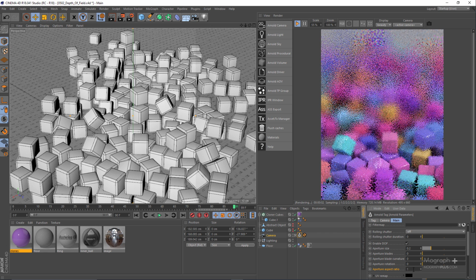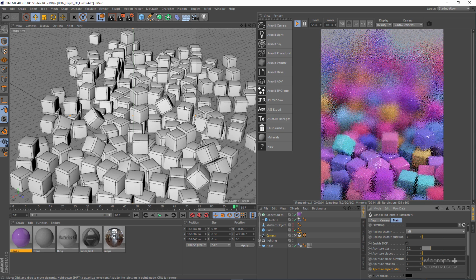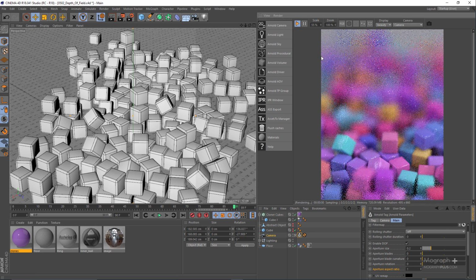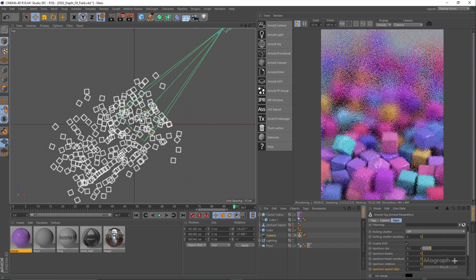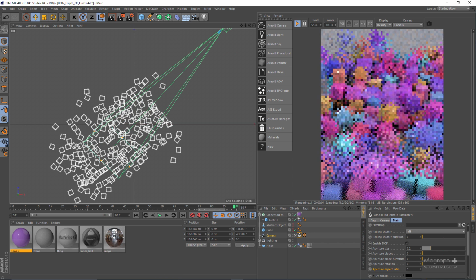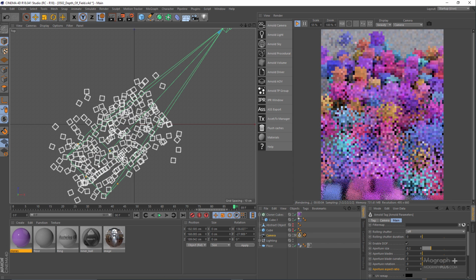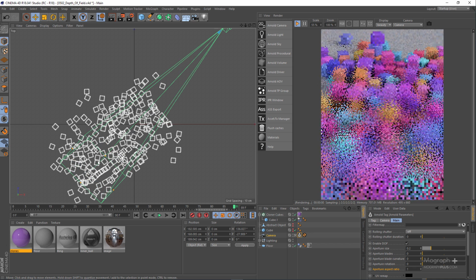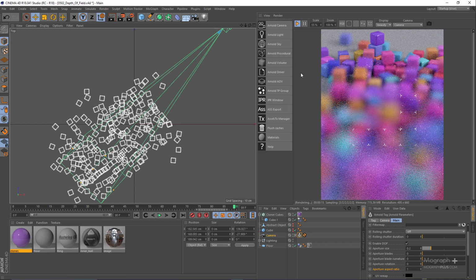Now, if I wanted to alter the focus of my camera and focus on the cubes in the back, I can simply go to the top view, select the camera, and let's change the focus distance of the camera back to here. And as you can see, we have altered the focus of our camera and the back cubes are in focus.